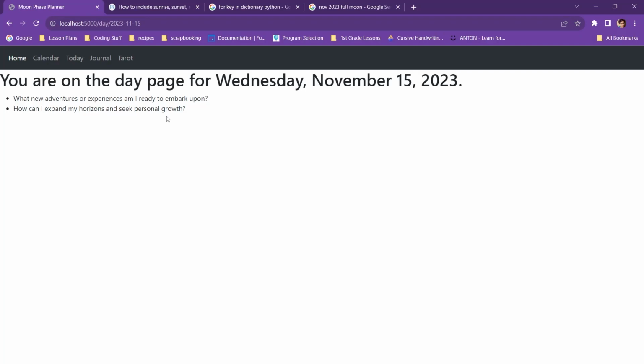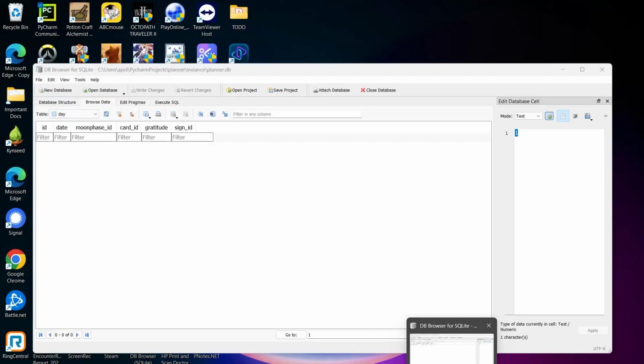So that's nice. But I'd like to see why we're getting those prompts. I want to see what moon phase and what sign we're in before the prompts are listed. And I think I can access all of that with day.